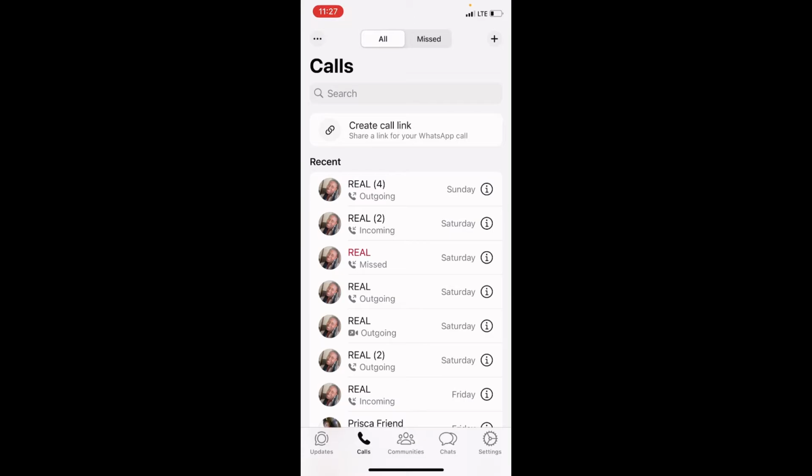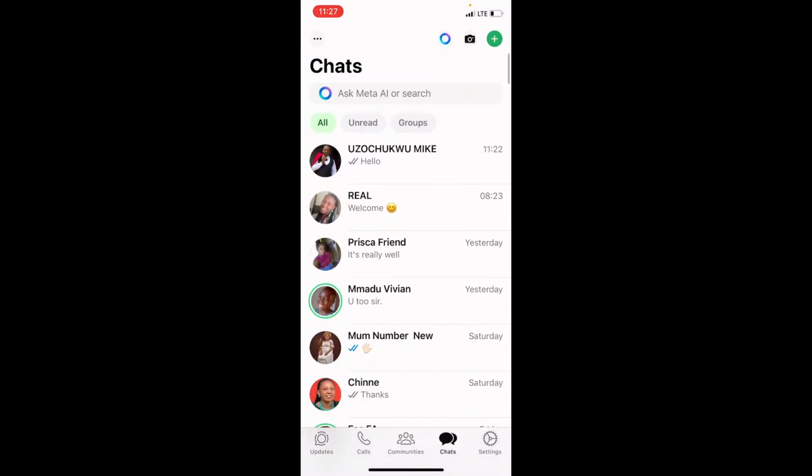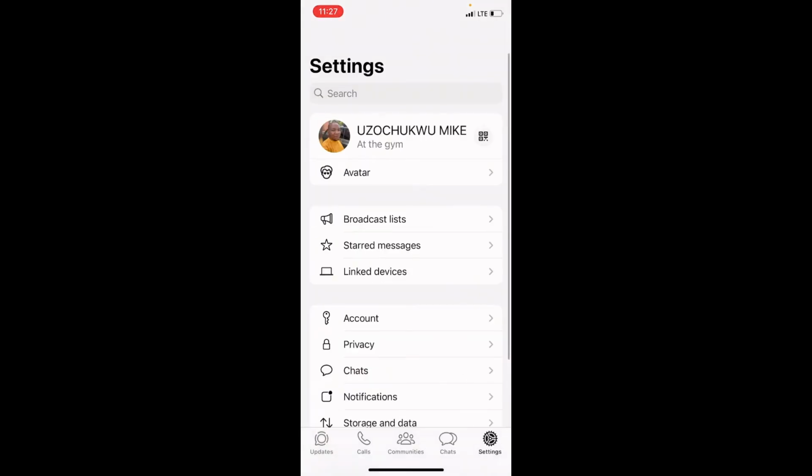If you want to see the communities you belong to, tap on the Communities tab. So you can see here, I have Uchemic IT Training as one of the communities I belong to. You can see Uchemic Python for everyone. And another tab here is the chats, which is where you are placed at the beginning. Then you have settings, which you can tap to change some things about the WhatsApp settings options.